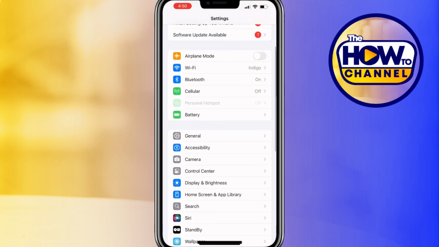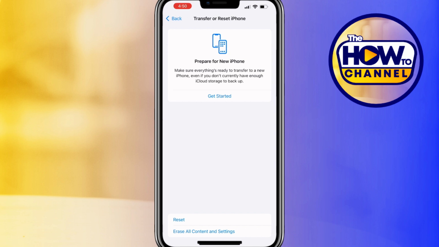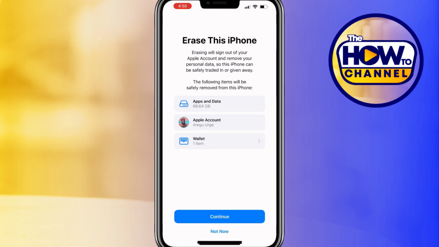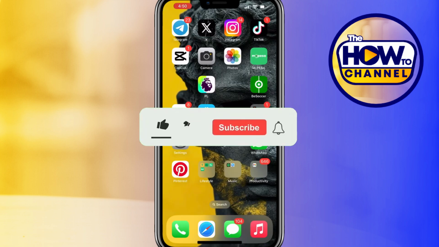Scroll down and tap on the General again. Scroll down and tap on the Transfer and Reset iPhone. In this, tap on the Erase all content and settings and then click on Continue. Now check for the signal here. You can see the signal of the iPhone and that's it.